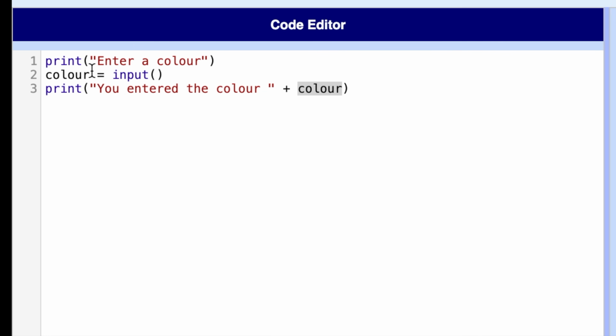Quick recap then. We can print using the print command. We can get inputs from the user using the command input followed by two brackets. To store that input in a variable, we put the variable name at the start of the line, we put equals, and then we put the word input. The input will be stored in this variable. And then if we want to join together some text, for example, "you entered the color" with the value in the variable, we use the plus symbol.